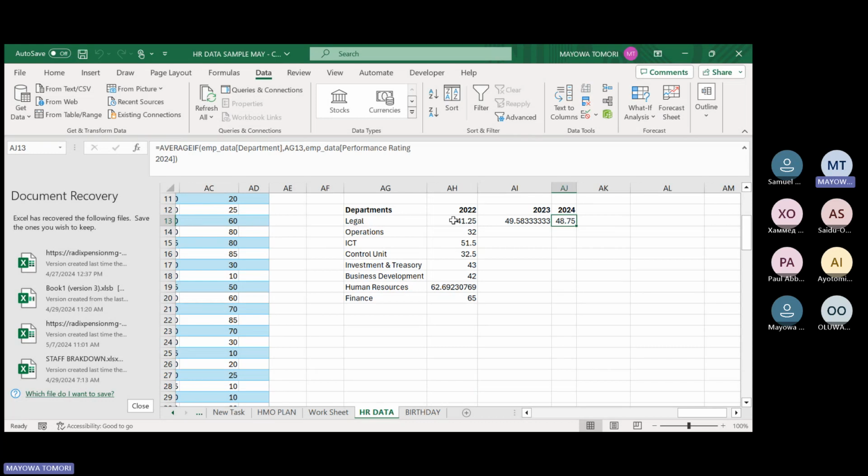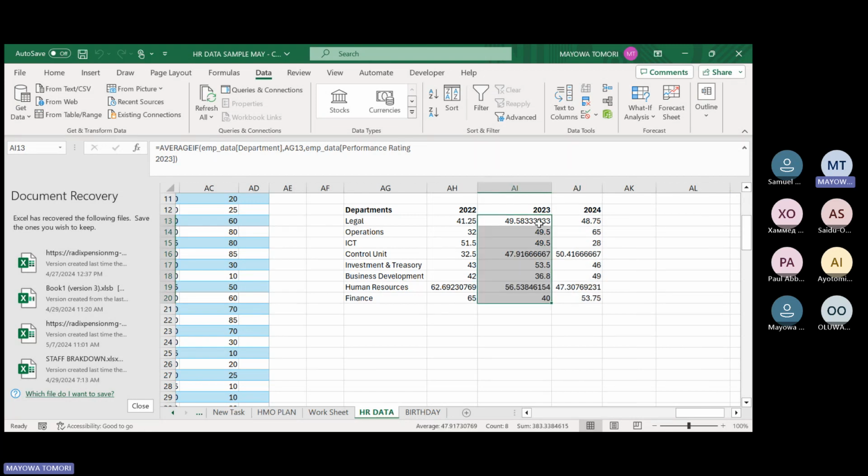Now this tells us that in 2022, the legal department performed at an average of 41.25. In 2023, they did better, with a performance level of 49.5%, approximately 50%. And here they did approximately 49%. So it's now left to you as the HR to analyze the data leading to why there was a downfall in their performance. If you want to make a comparison, you can compare 2024 and 2023. The reason we added 2022 is because we wanted to know how to compare 3 different years.